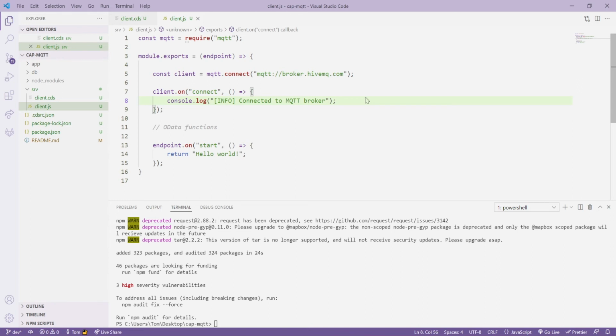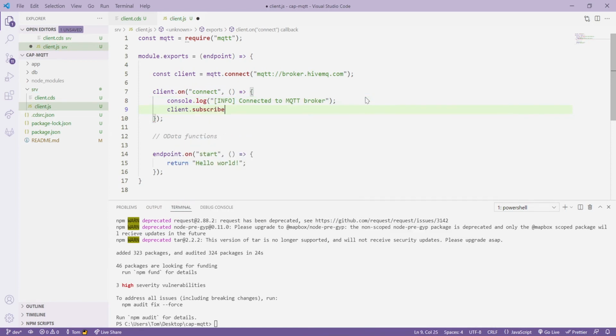Now we only want to listen to the MQTT messages published under a certain topic. We can use the subscribe method of the client instance for that. And under this topic, every second an MQTT message is sent that we can receive. But let's first define what happens if the MQTT client fails to establish a connection.